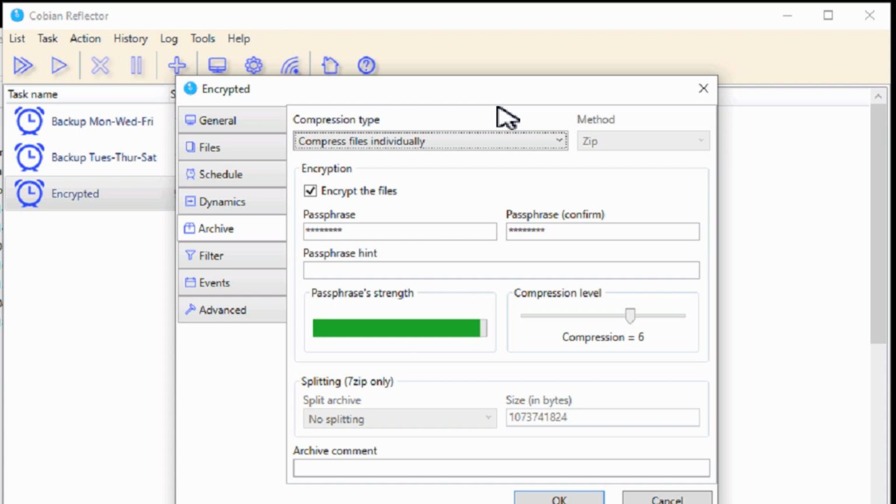This time I'm going to show you how to encrypt and decrypt your backups using Cobian Reflector. This is assuming that you already know the basic use of Cobian Reflector and how to set it up and get a basic backup going. If not, then you can check out my full-length video, which is linked within this video here.